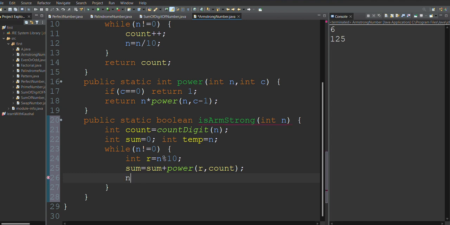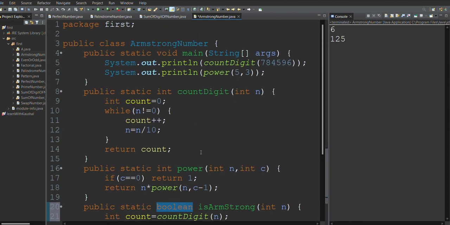And then n is equal to n divided by 10. Then the result is coming out. So at the end of this condition, we return sum equal to n. Is it giving the right answer or not? First we check whether it is coming or not.